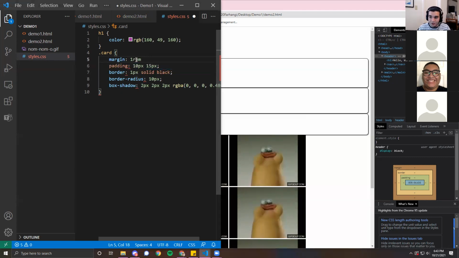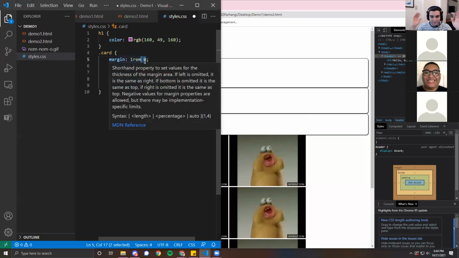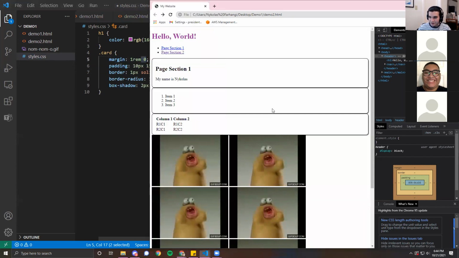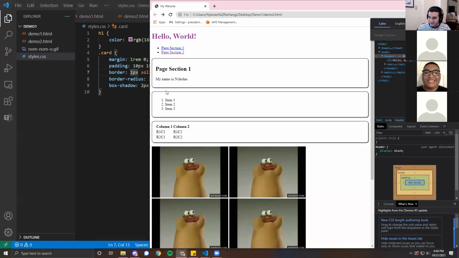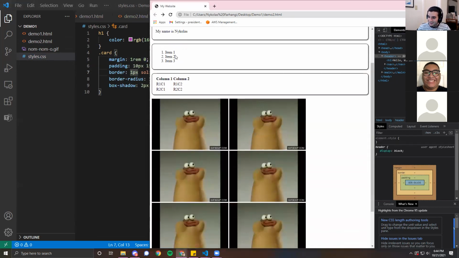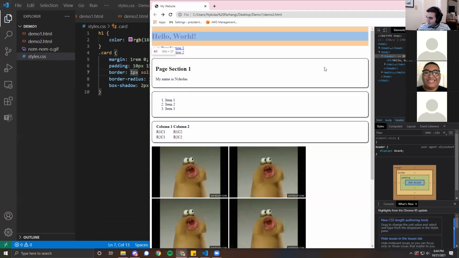So 1 rem is relative to the root size. So this is probably 16 pixels. And then I'm going to say 0 for the X margin. I don't want any margin on my sides. I'll reload that, and there we go. So this is a nice top and bottom. There's 1 rem on both the top and bottom, and that's being done for each one.